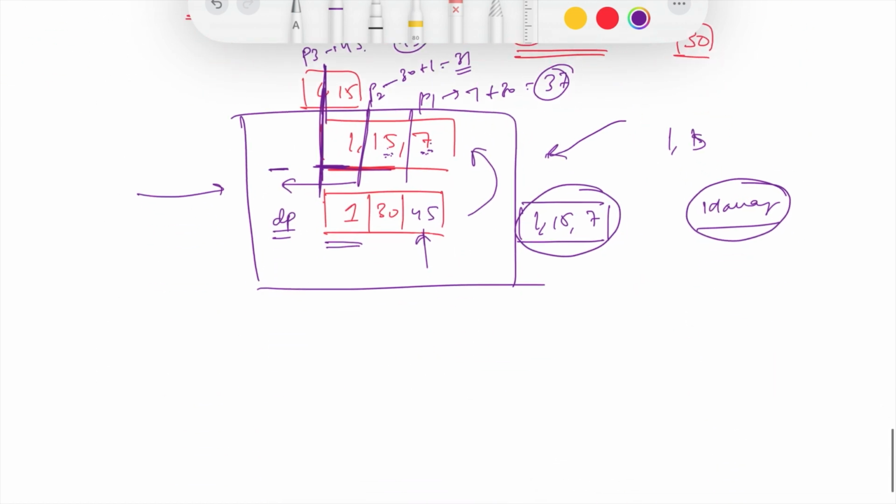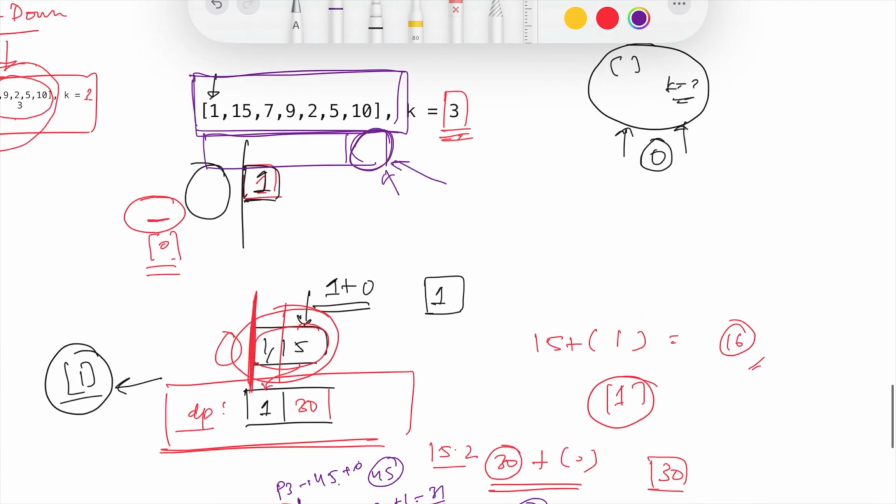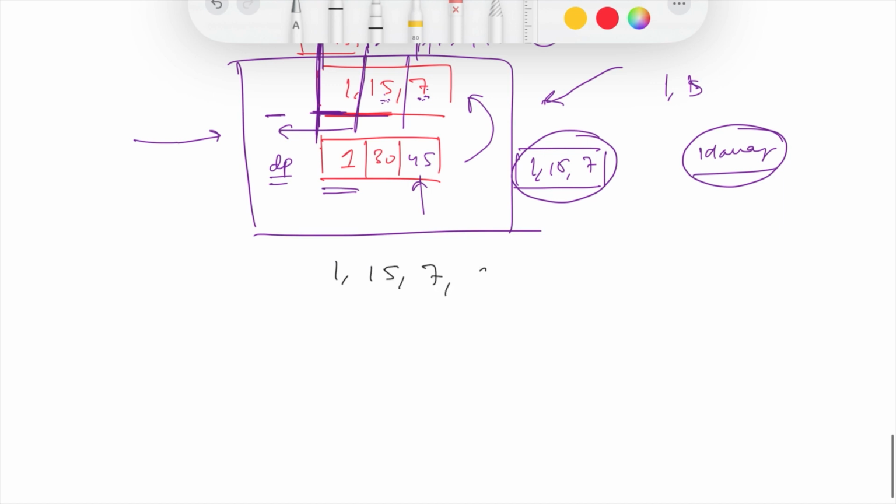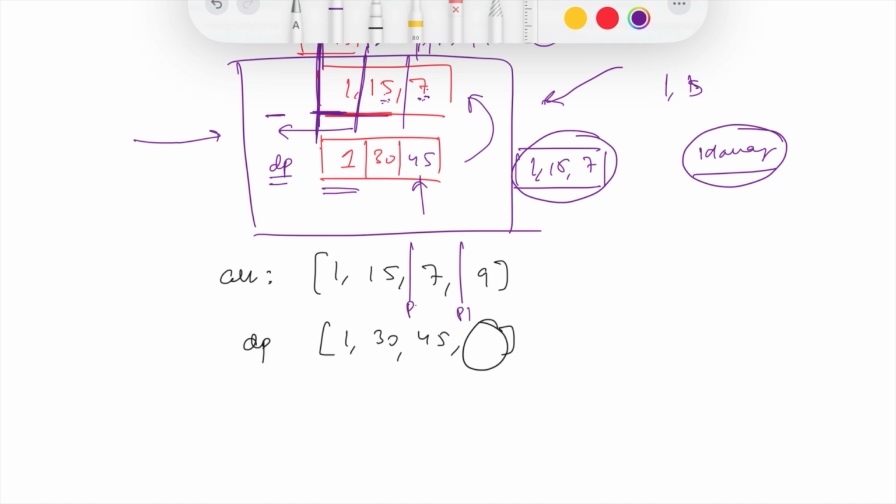Let's do one more iteration. 1 15 7 9. So this is my array, and the DP I have filled so far is 1 30 45, and 9 we have to fill. Okay, this is the current problem we have to solve. So we will see how many partitions we can make. First of all, I can make this partition, call it partition 1, or this partition 2, where 7 and 9 are one partition, or this is partition 3, where 15, 7 and 9 are in this partition.